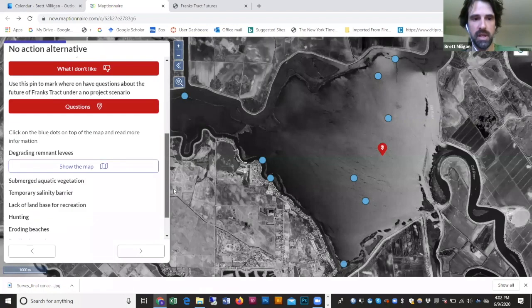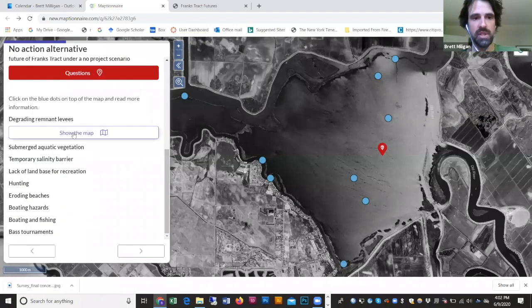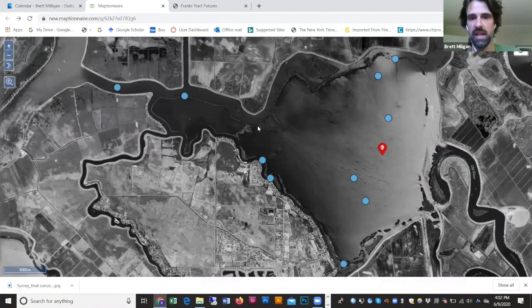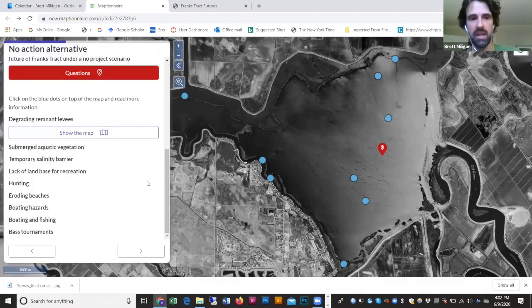So I go there. Ignore this stuff at the bottom. The only thing this is for is to show the map, just to get that out of your way. And then if you want to reopen it, just click this. It's not super intuitive, but that's how you get it back. We're working on trying to just remove this.